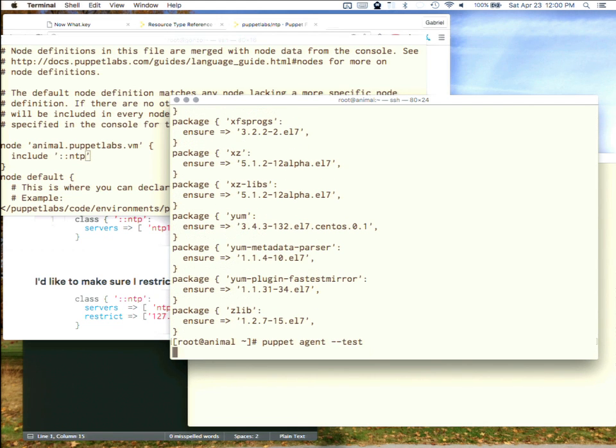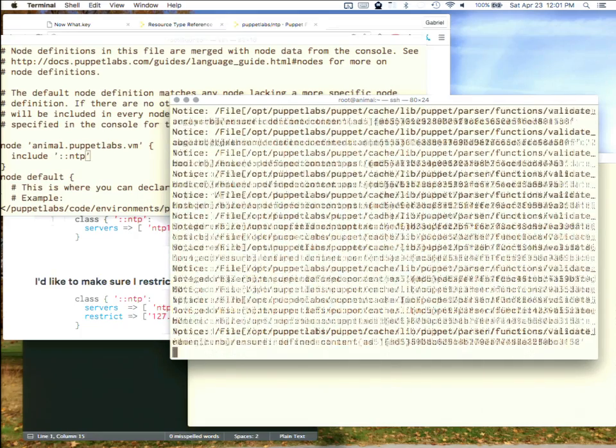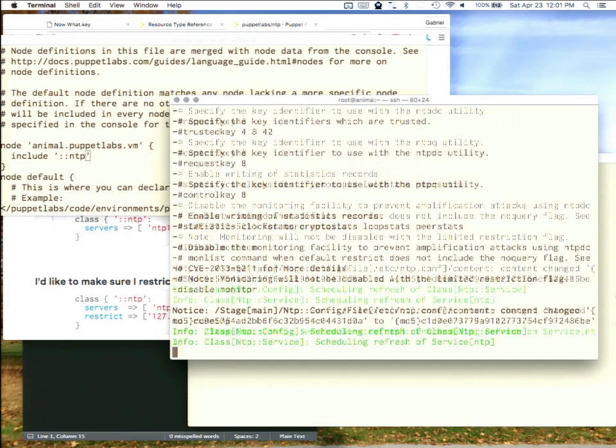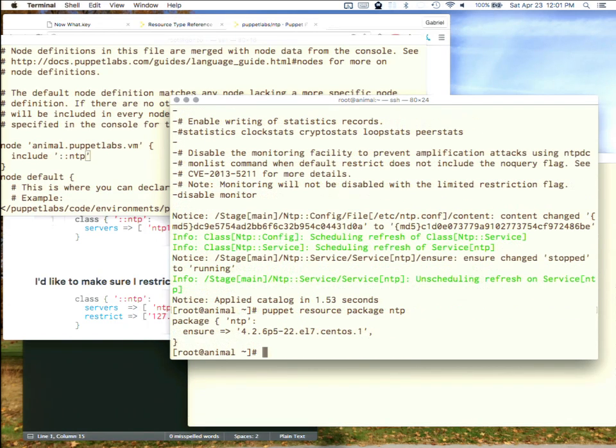And now I'm going to do a real run. Test tells the Puppet agent to not bother daemonizing, to stay in the foreground, to only run once, and to be very verbose. And there we go. When I said puppet resource package ntp earlier, it said absent, purged. Now it'll tell me that it's here and what version it is. I've just set up NTP. Like that.